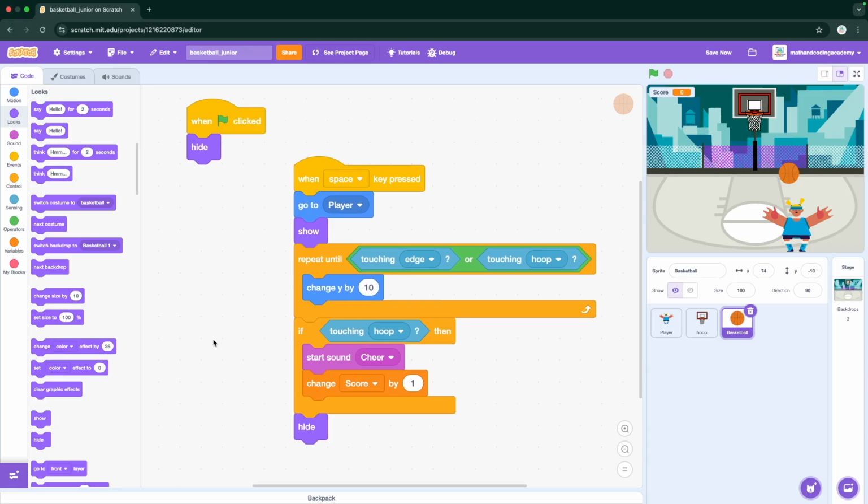All right, now let's play the game. It's always good practice to save your project from time to time. So I'll click the green flag. It seems I missed the first one. Let's try here. All right, I missed, but let me go to the left.